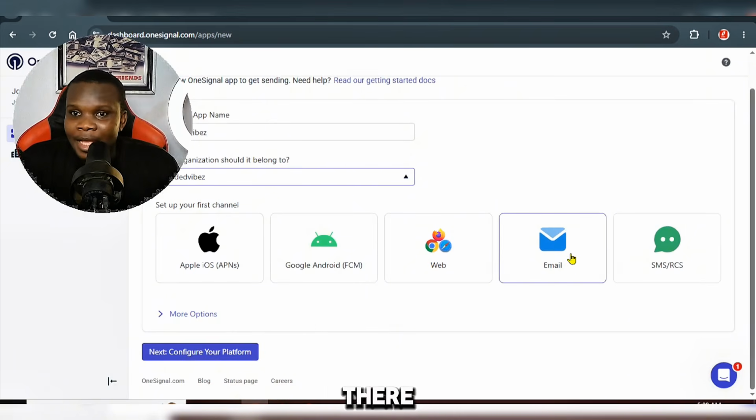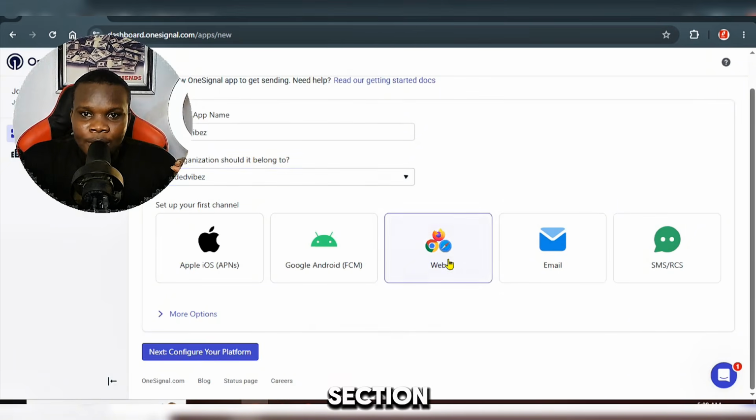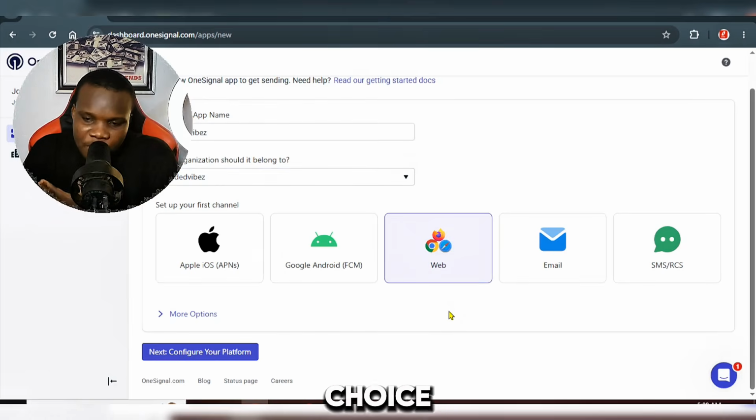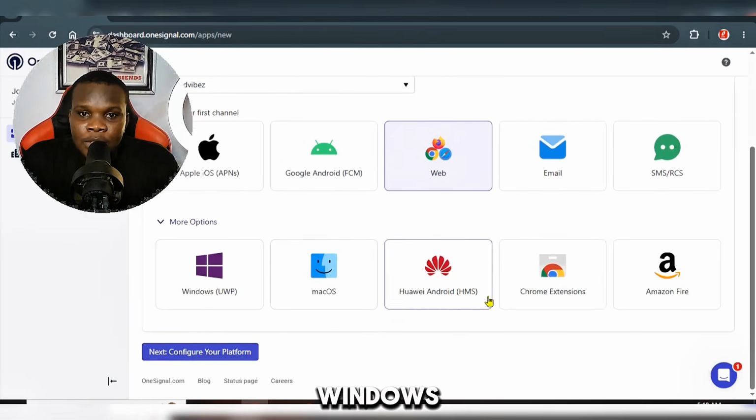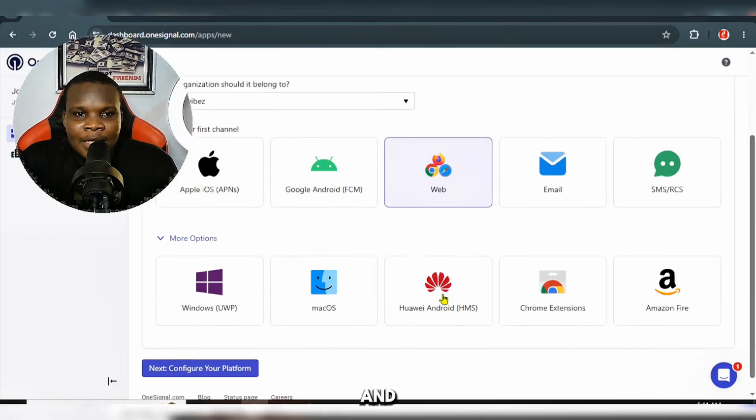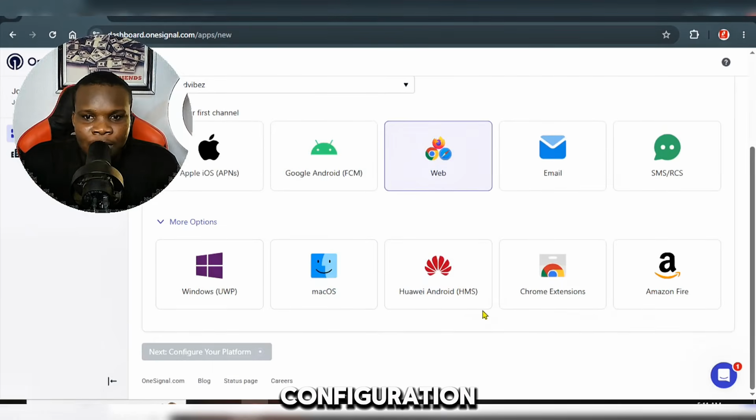Remember, email is there, so we're going to be selecting the web section right here, which means any browser of your choice. If you click on this more option, you're going to see more options right here for Windows, Mac OS, Chrome extension, and a lot of that. Okay, so select this and click on the next configuration button.